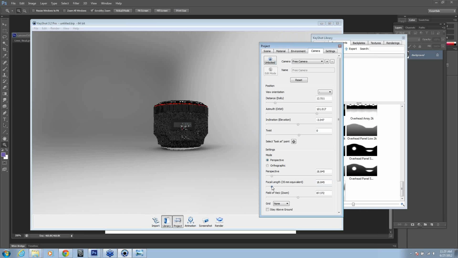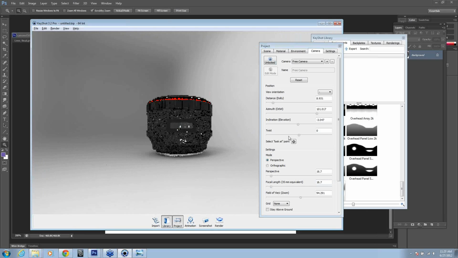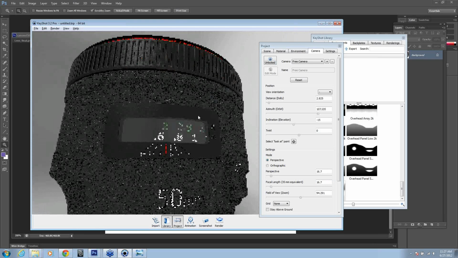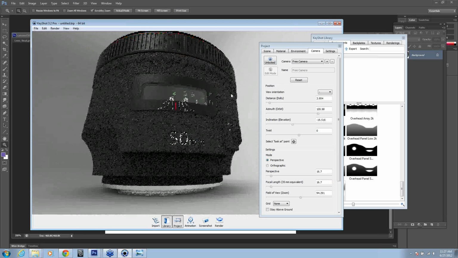And if I reduce this down, look what happens. You get this exaggerated perspective. I mean, this lens feels huge, right?